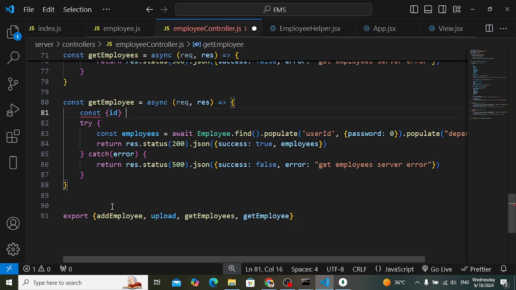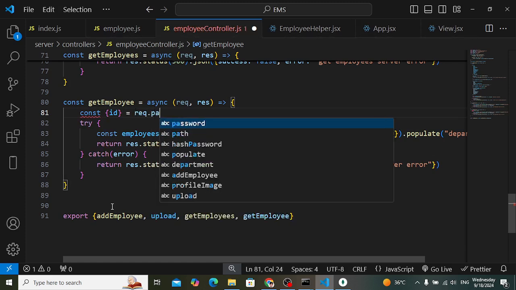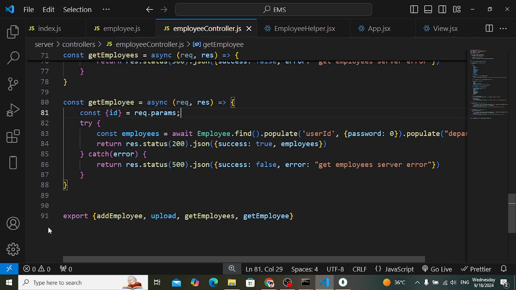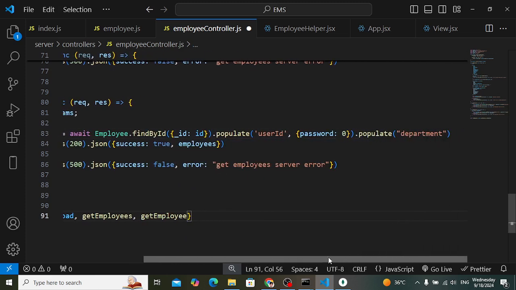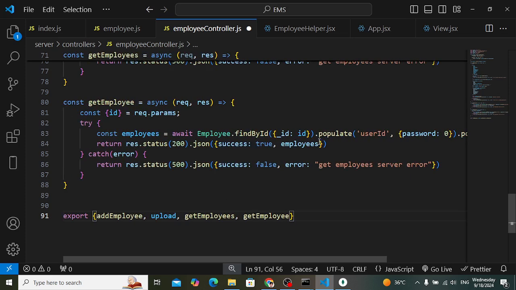Const id is equal to request.params. So we can get the id from the URL on the server side, like from request.params. After getting the id, now let's find by id. Here we will specify id is equal to the id, so we will pass that id. After that, we will populate the user data and the department data, then we will return that data. And if there was an error, we will return this one.